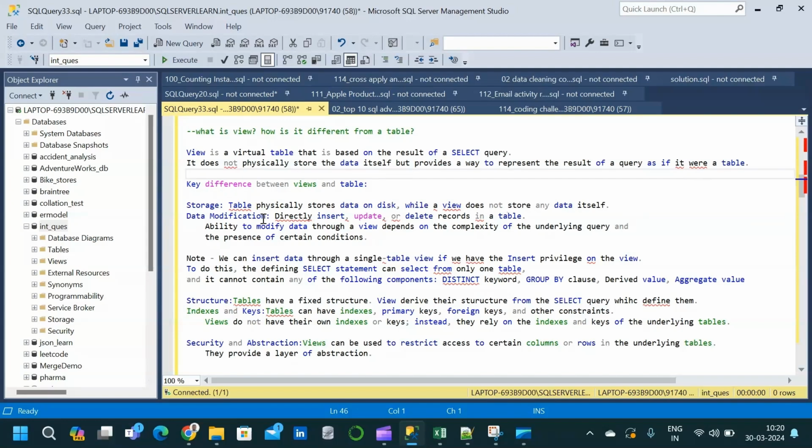And in case of data modification, you can directly insert, update or delete records in a table. The ability to modify data through a view depends on the complexity of the underlying query and the presence of certain conditions.